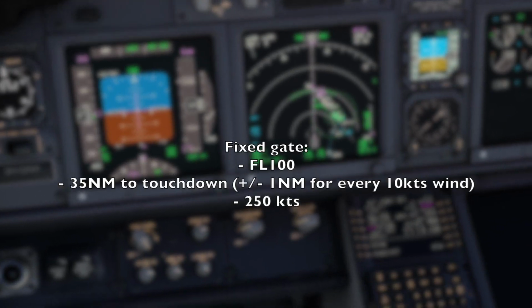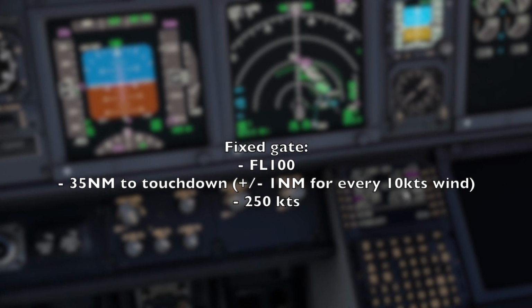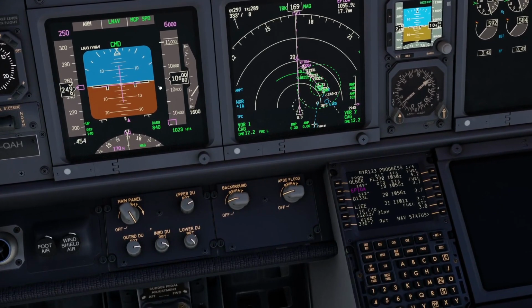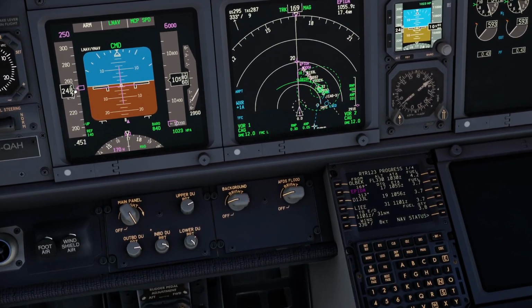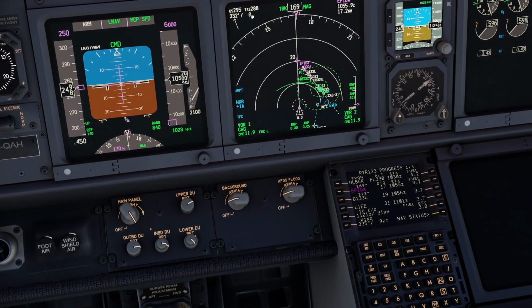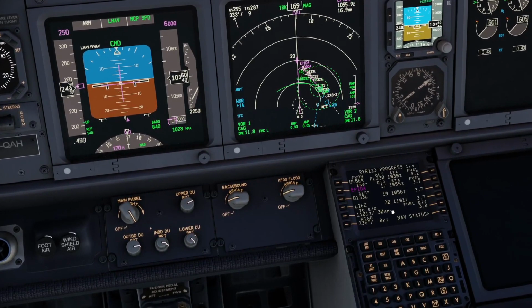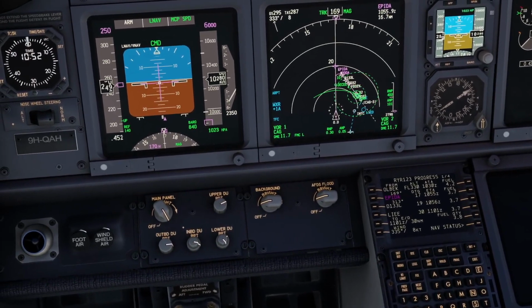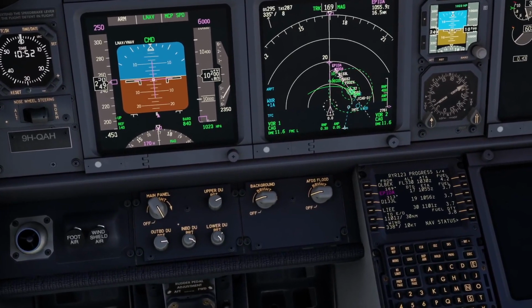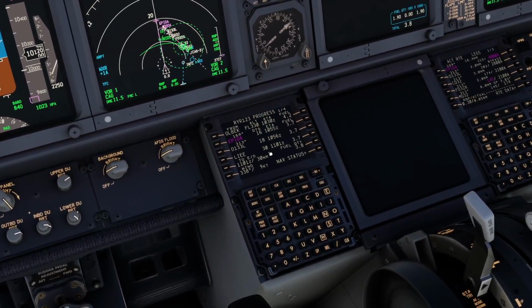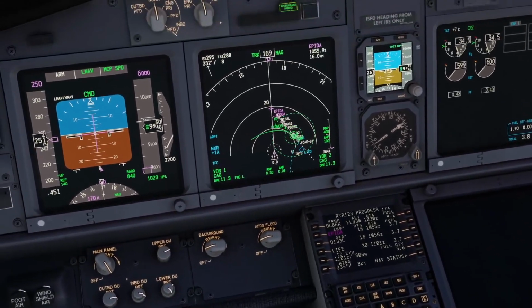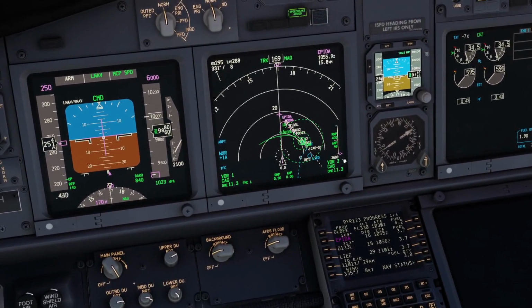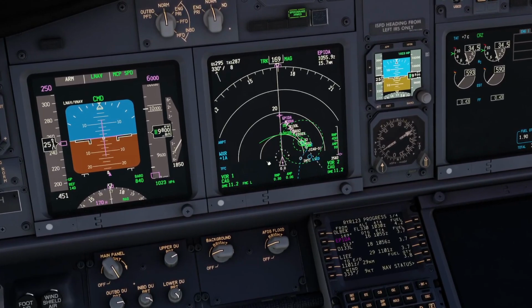Flight level 100, as we saw in the other video, we need to have 35 miles to touchdown. That's 10 by 3, 30, plus 5 to decelerate, plus the wind, so 36 miles. Now we'll check at 10,000 feet how many miles we have. So it is now 10,000 feet, and we have 30. So we're 6 miles high, so pretty much 2,000 feet high. And this pretty much reflects what we have here.